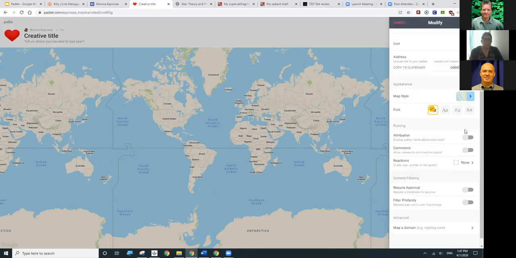Attribution. This is where, if you don't care who submits this, if you don't like to see anonymous, then you can just turn this off. But if you want it to display the person's name, you can go ahead and toggle this option. Again, if they're not signed in, then it would just say anonymous.